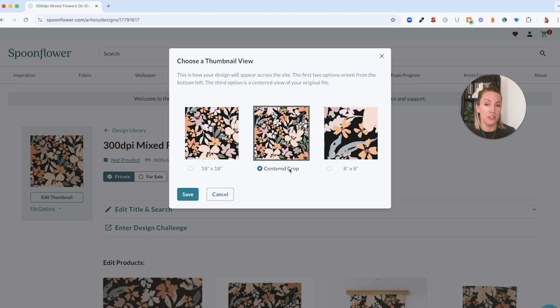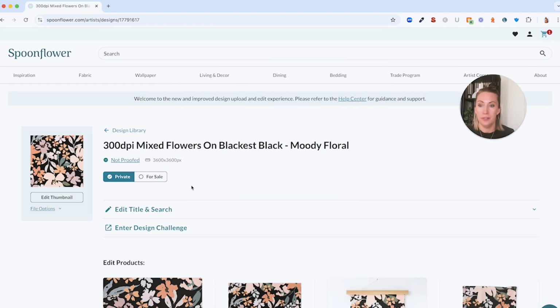So you might like to choose centered crop if you think that shows a bit more of your design, or if you have very small motifs, then you might like to choose 8 by 8 inch swatch. But I'm going to choose centered crop because I think that looks best for this design. And then we'll click save. Oh, it also tells you here what part of the design it's showing. So the first two options orient from the bottom left of your design, and the third option is a centered view of your design. Okay, click save.